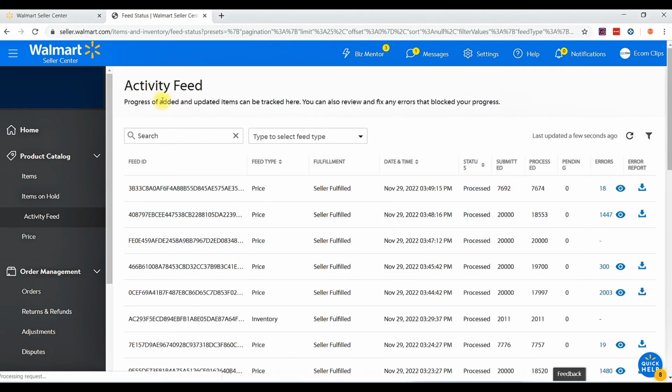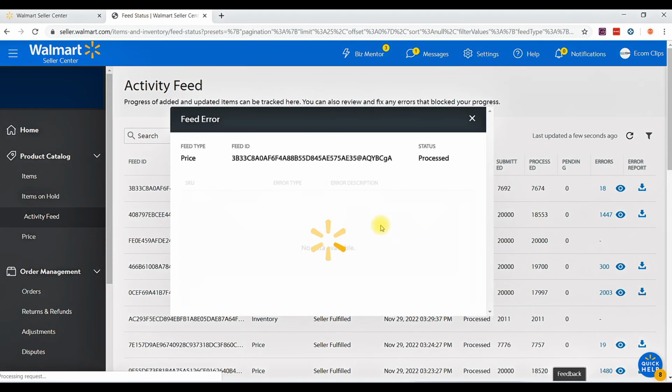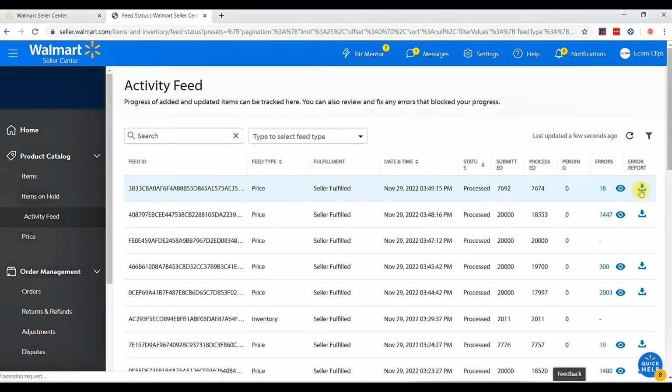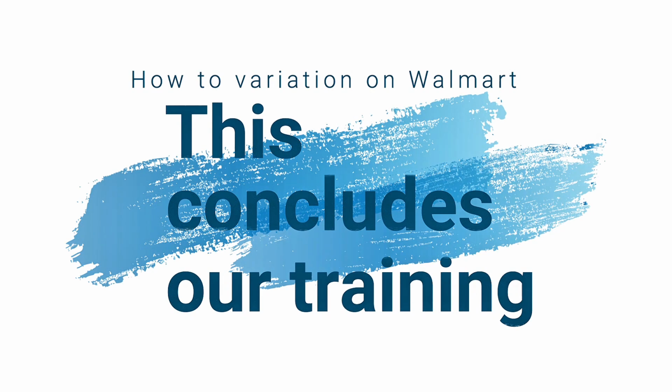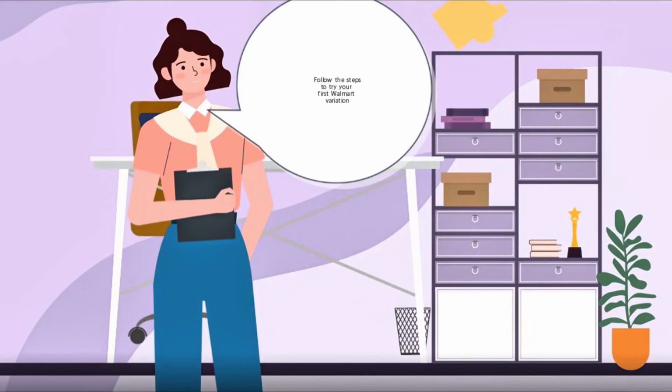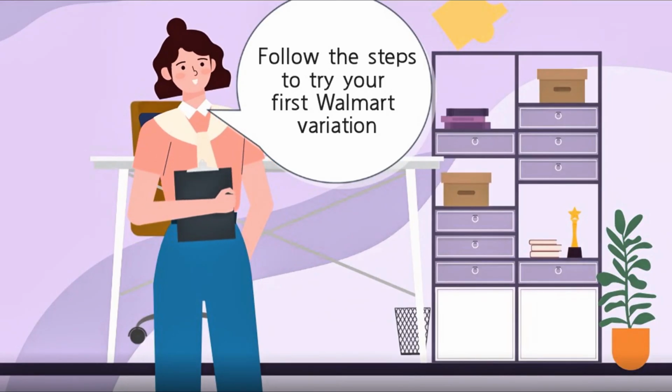You can monitor the feed status by clicking on the Activity Feed. Here you can see your feed status if it's processed or have any error. To check the error, click on the I button. Also, you can download the error file, fix the error and resubmit again. That's it. This concludes our training on how to upload variation items on Walmart using feed file. Now it's your turn to list your first variation.